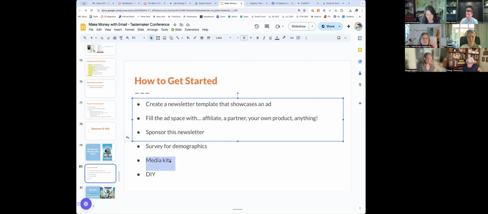It's really smart to create a media kit. Again, you can just Google a magazine's media kit if you want, old school, and go pull some of that, or you can find fresh or newer. And this last tip is do it yourself. Don't count on an agency to do this for you.